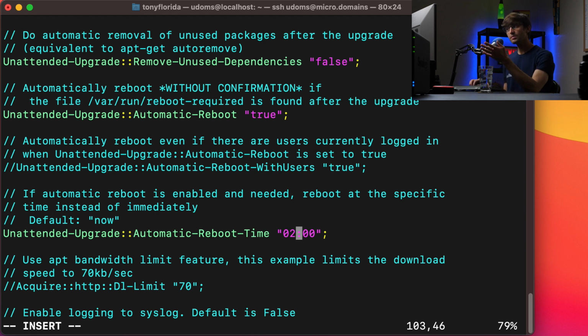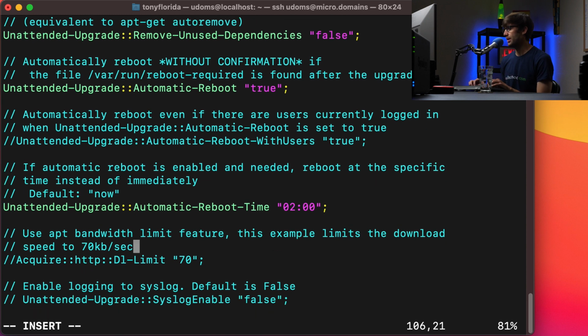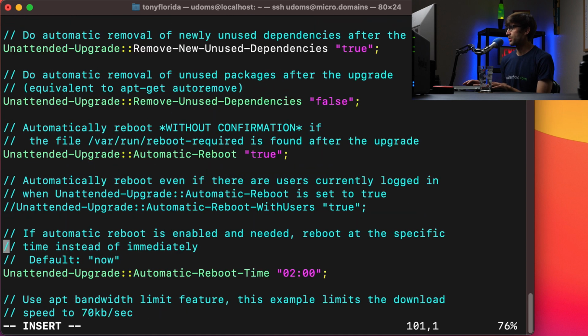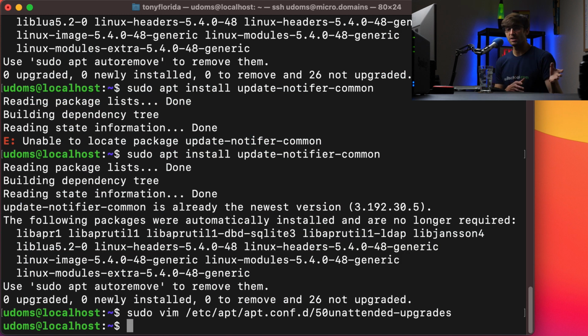So you don't have to do what I'm doing, but I just want you guys to know that this is available. There are some other options here. That's all the major ones that I want to discuss with you, though. So let's go ahead and save our configuration changes now. And just because we made those configuration changes, we still haven't enabled the unattended upgrades at this point.